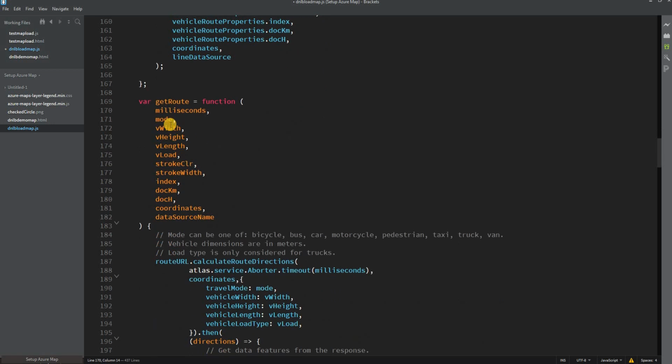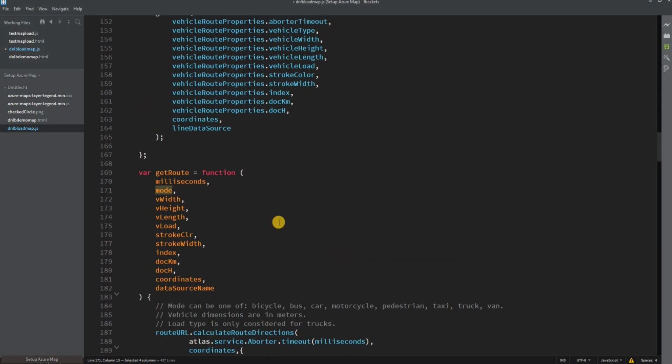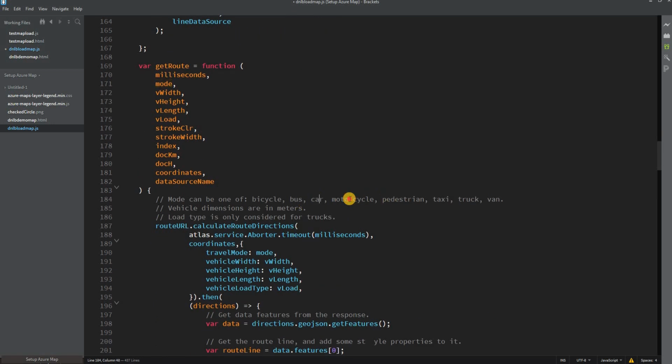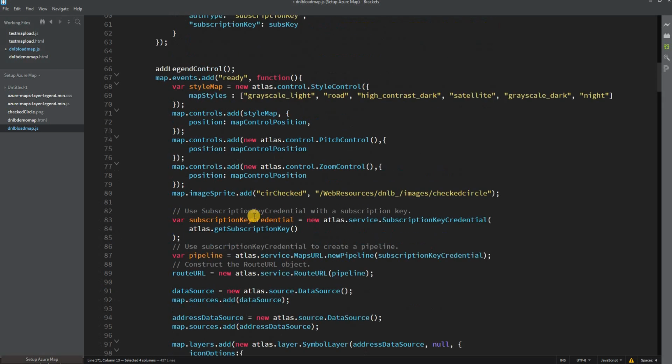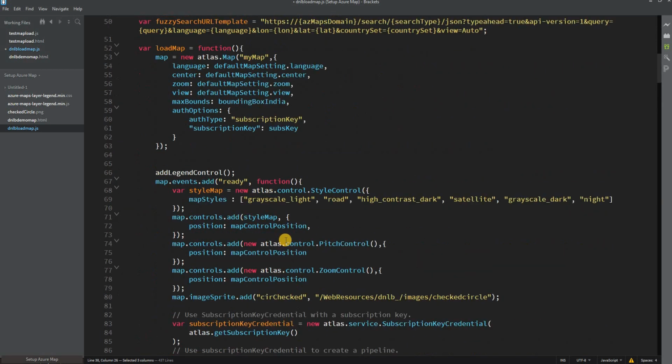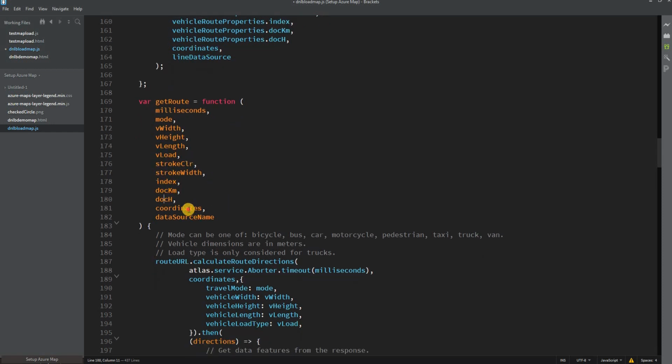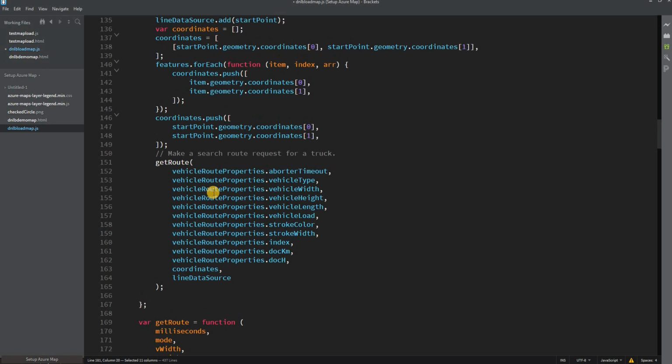This function takes the properties: the millisecond timeout, then the mode of the path, whether you are searching for a truck or a car. You can see the modes of vehicles are bus, car, motorcycle, pedestrian, taxi, truck, van. You can define those modes here, and currently I have set the mode in the vehicle properties as car. Then we need the vehicle width, height, length, load, stroke color, stroke width. I have passed all the parameters along with that, plus index number, doc kilometer, doc hash, and coordinates.